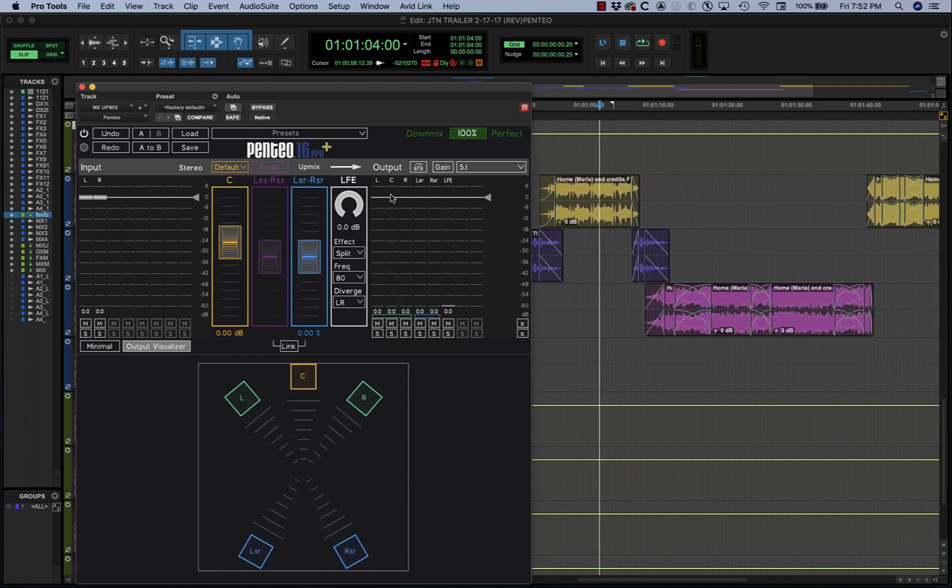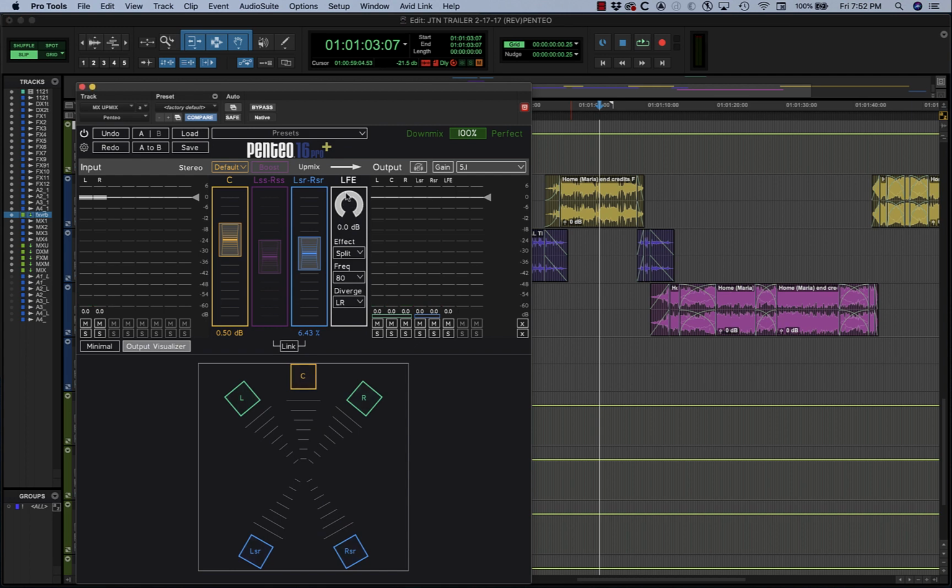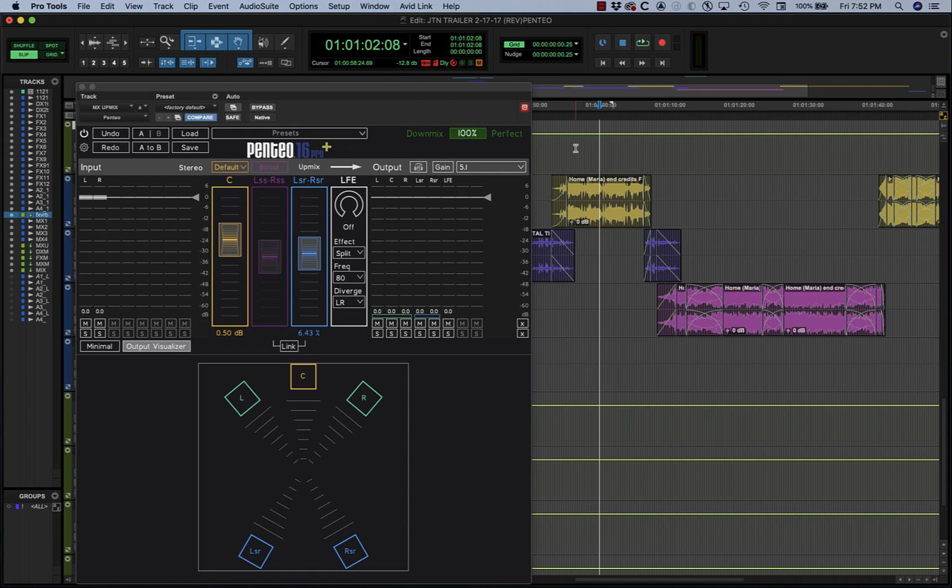If you look at the Penteo interface for 5.1 upmix, you'll be able to access the center channel level as well as the left and right surround levels. You can also access the LFE. For music, I generally choose to turn the LFE off. I prefer to keep the LFE for low frequency effects as opposed to music content.